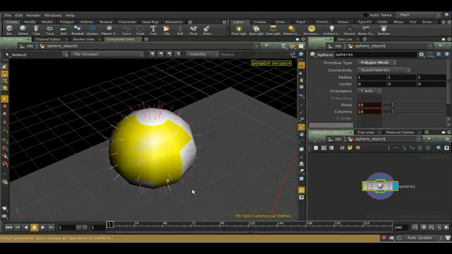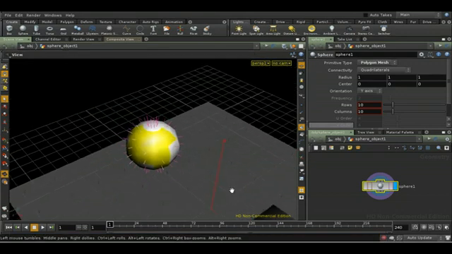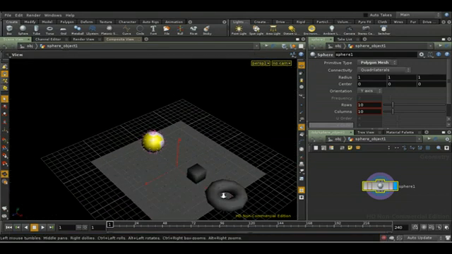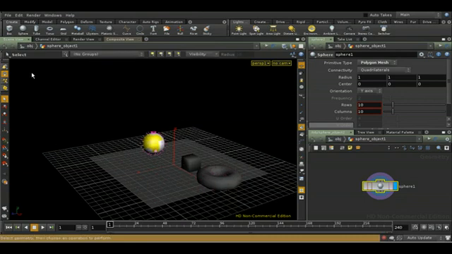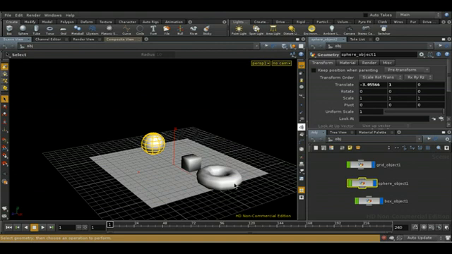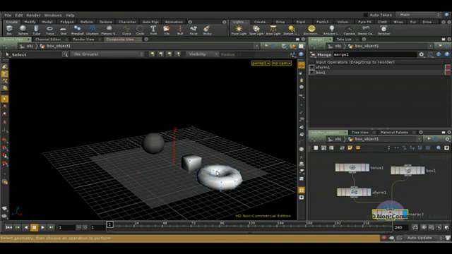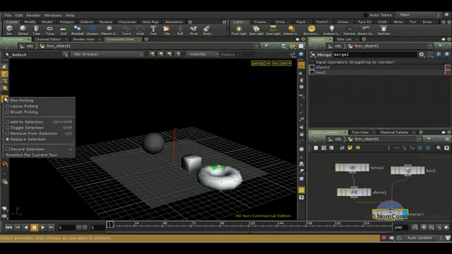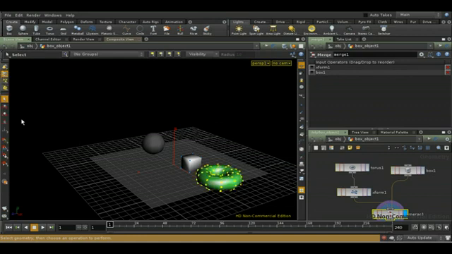One more thing to demonstrate before we move on, which is to look at how you might select all of the points, say, on the torus. Let's go back up to object level and select the torus, and then select a single point. If I then right click on the geometry select button and choose select connected, then all of the points on the torus are selected.